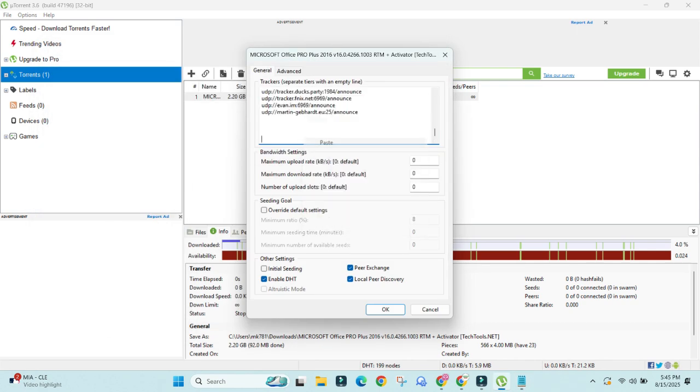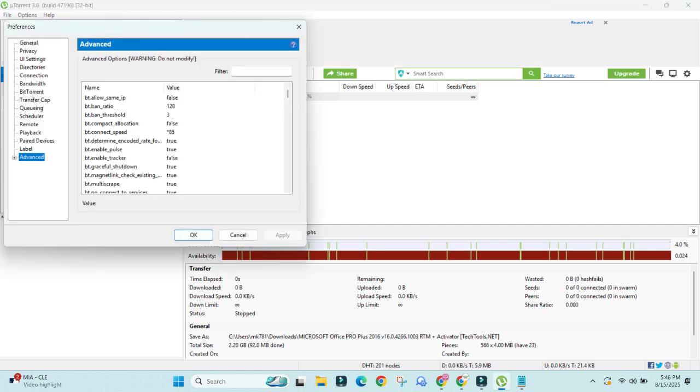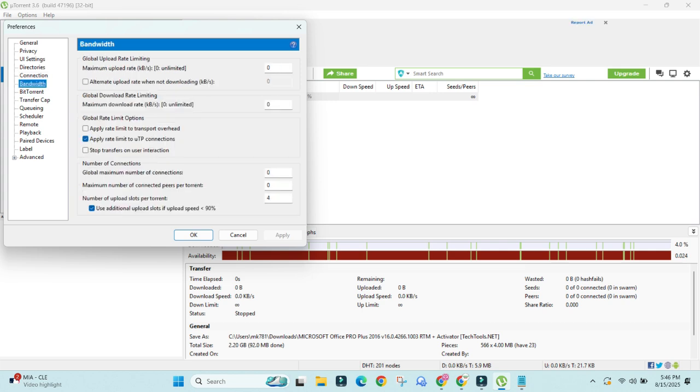Click add, then paste, and then remove these extra spaces, and then apply and then OK. So this tracker will be added. Next step, go to preferences and then from here select the fourth menu, Connection. From here you will enable these two checkboxes, UPnP and NAT-PMP.